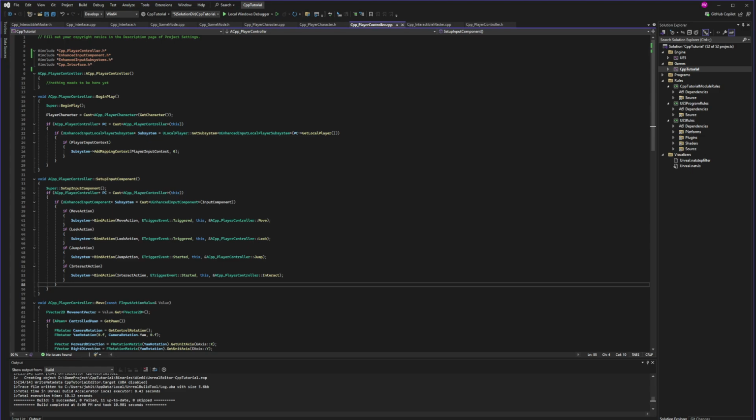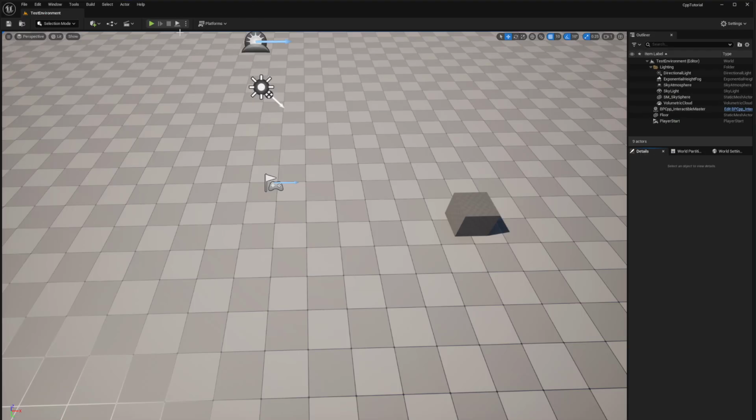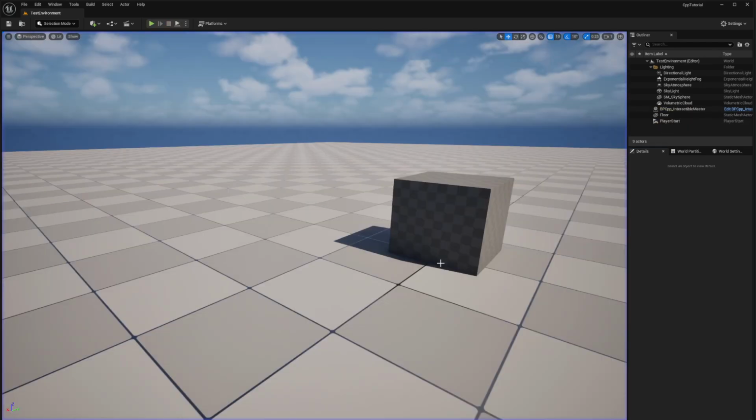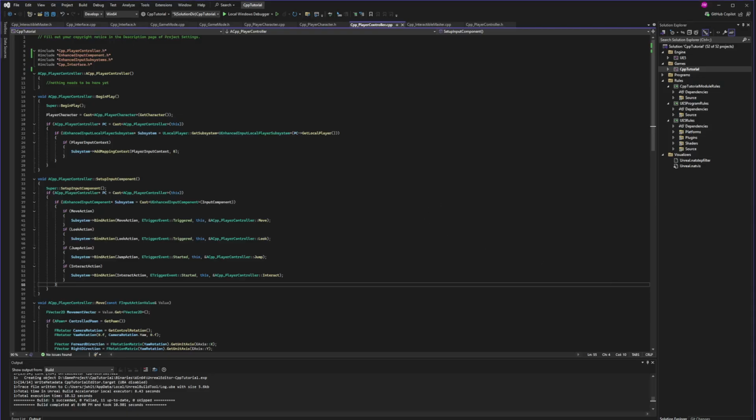And the build has succeeded, so now we can reopen our project. We should be good to go. All right, so now if I go in here, you can see all my stuff's back. I didn't have to mess with anything, right? So now let's hop over to our C++ and take a look.